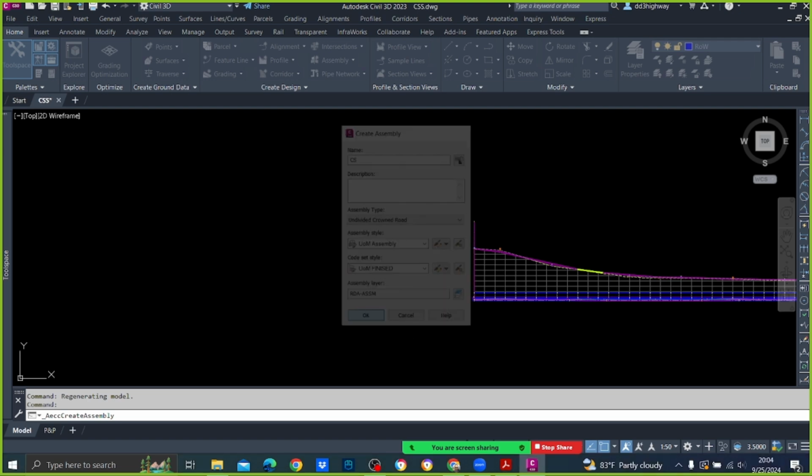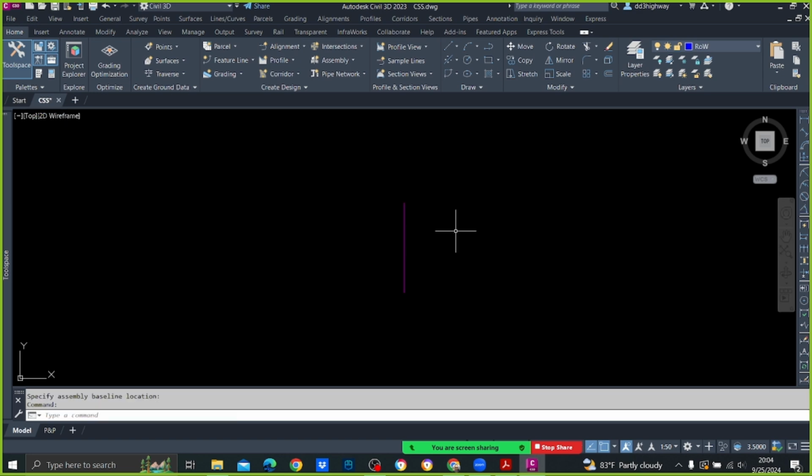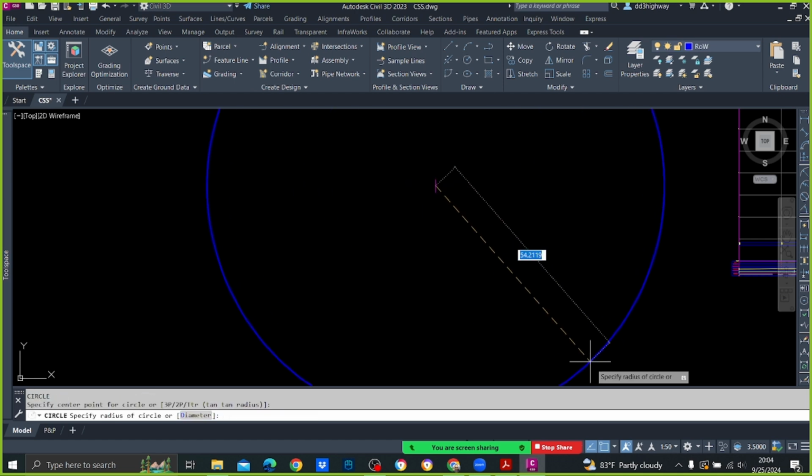Okay, then press OK and keep your assembly somewhere near this profile. Why I am telling you is like this is say it is very small, otherwise you will not be able to find it. So usually what I do is I draw a circle around this, like this.